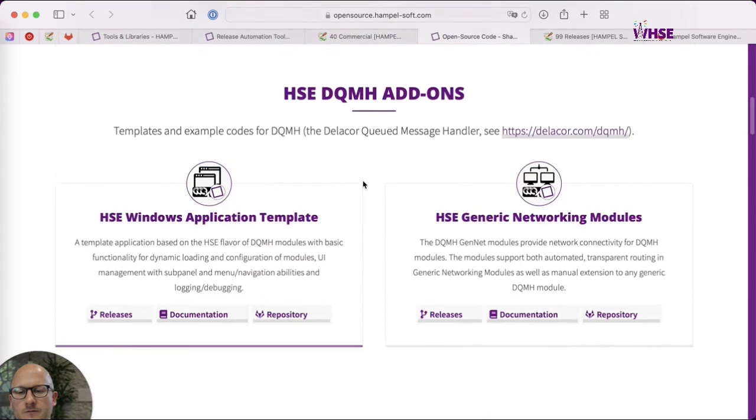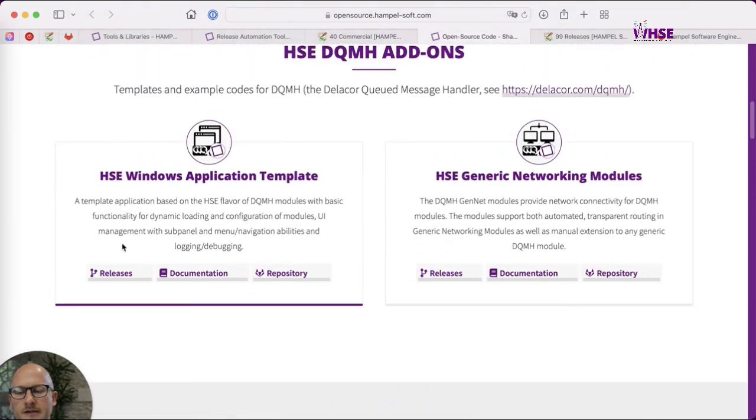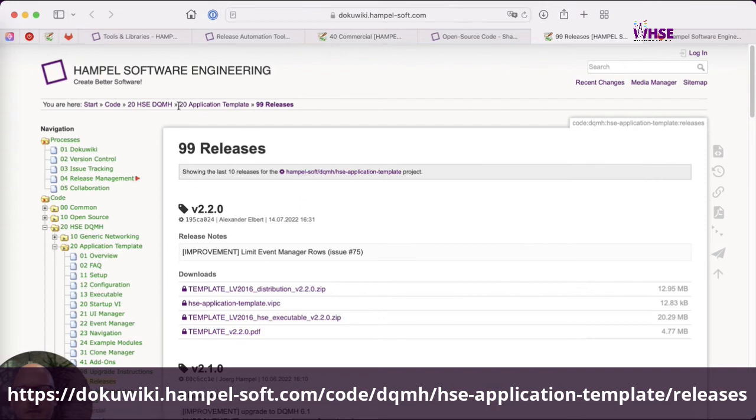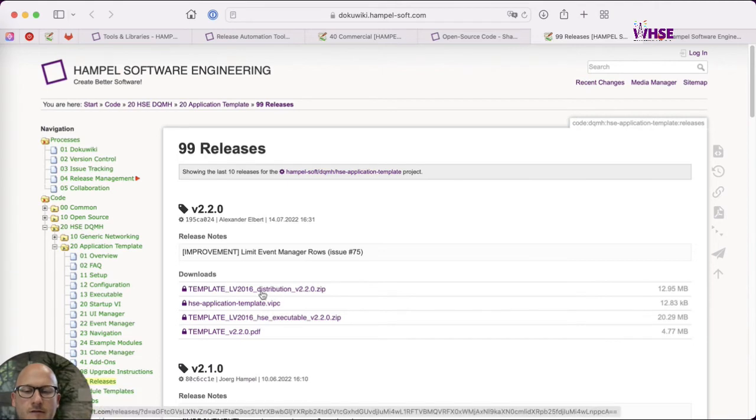And if we go back to, for example, the Windows Application Template, you can see we have 3 links here. We link to the releases page, to the documentation page, and to the repository page. So the releases, they point, again in our Dokuwiki, to released versions that we created, and they offer download links here. So for the application template, again, you can find the latest versions, you can find the source distribution, you can find an executable, you can find a VIPC that you need to apply to have all the dependencies if you want to work on the source code. And you can also see that there's a link to an automatically generated PDF, that is the auto-generated documentation built or created by our release automation tools.